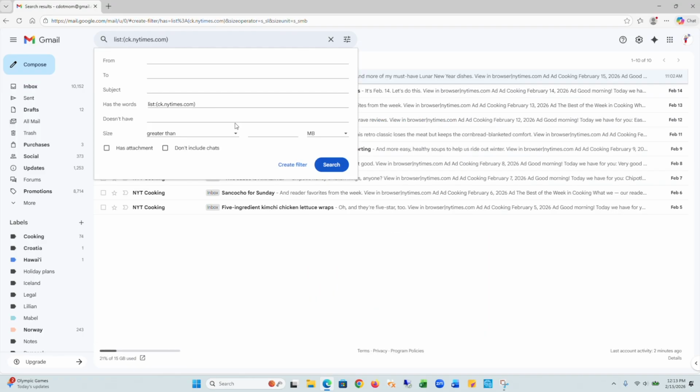In this case, the emails are not identified by the sender's email address. Instead, you see this text in the Has the Words field because these emails are from a mailing list. I didn't have to figure this out. Google took care of it for me. Behind the form, you can see all the emails that match the search, just 10 of them.